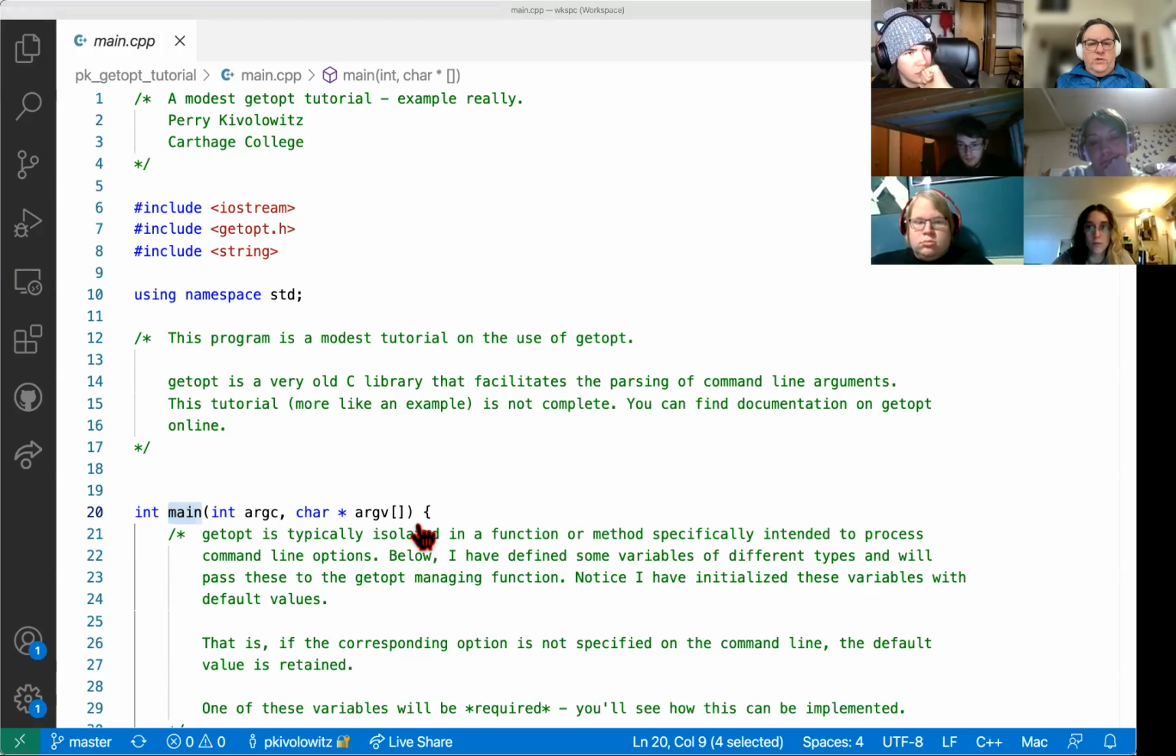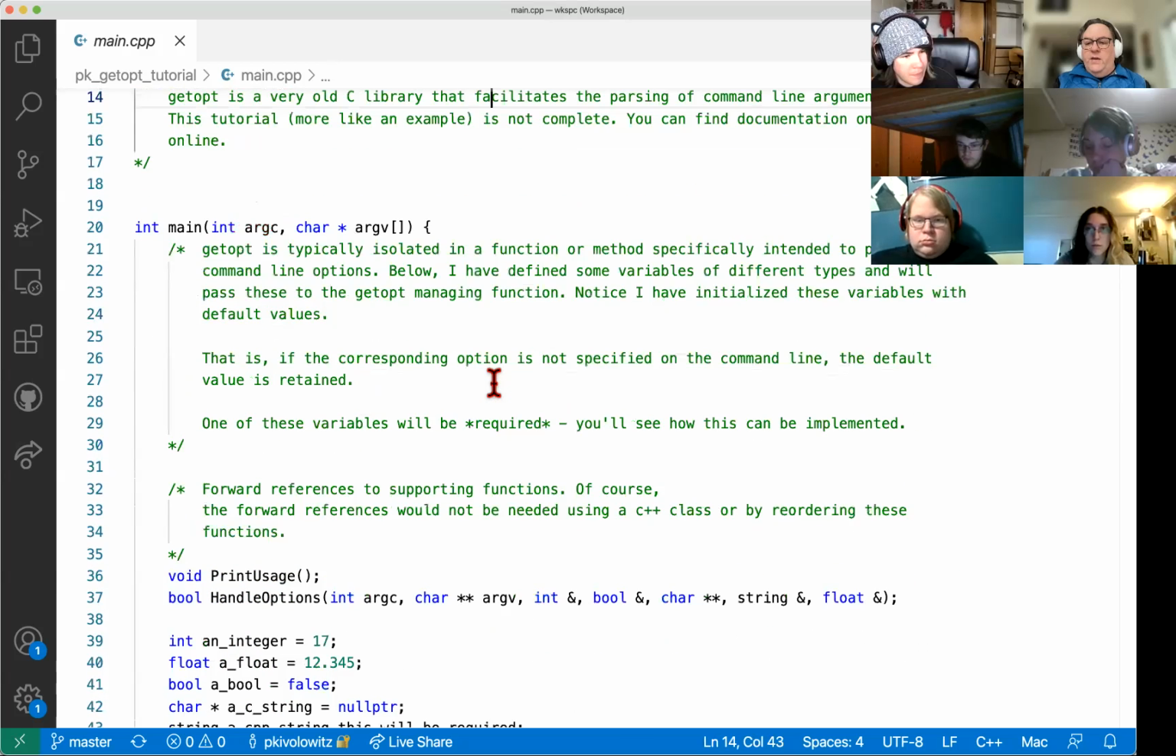Let me just check to see if I need to adjust any. Okay, so Kevin and Daniel, are you here? Okay, so you are forever marked as absent. Okay, anybody have any questions about getopt?